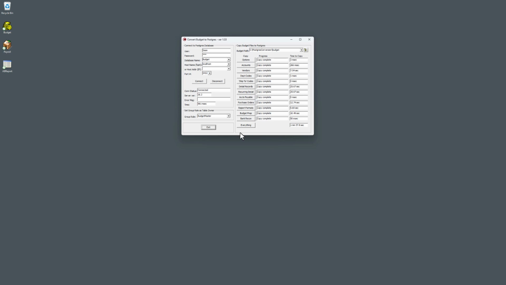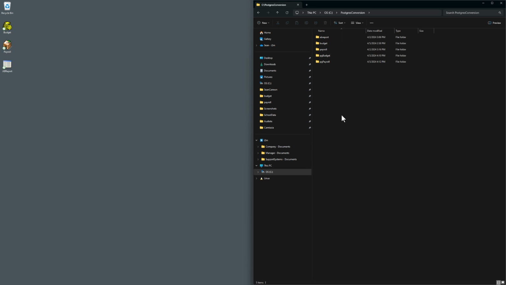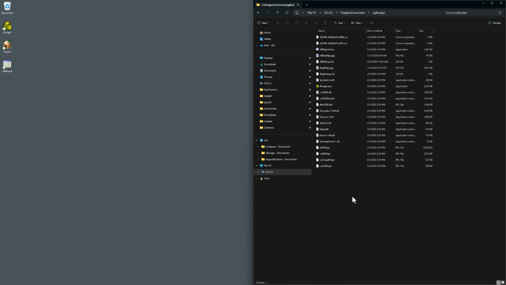When you see Copy Complete in all of the text boxes, you can click the Exit button. Finally, we need to create a shortcut to the new budget program. Open the PG Budget folder, locate the budget.exe application, then right-click and drag to your desktop. When the menu pops up, select Create Shortcut here.